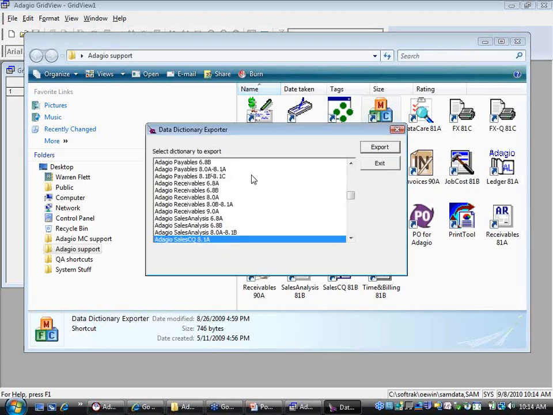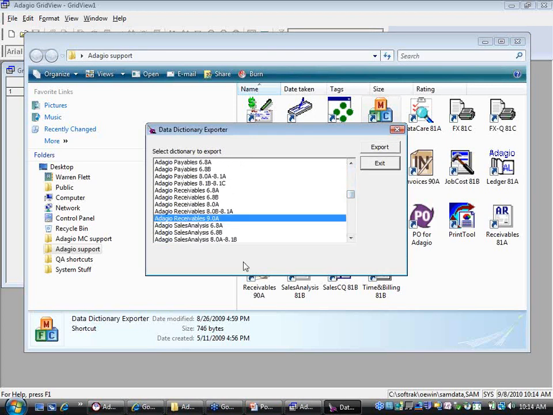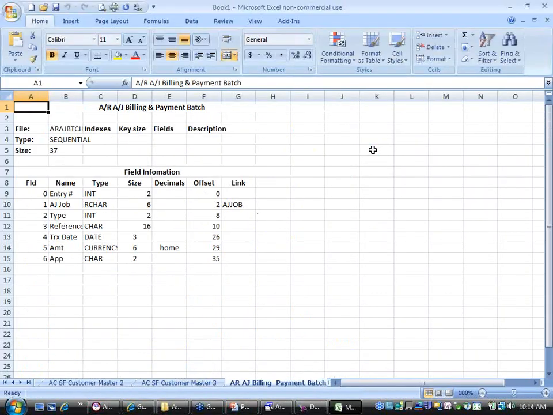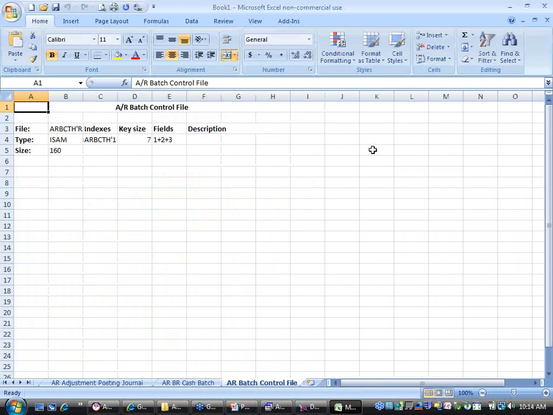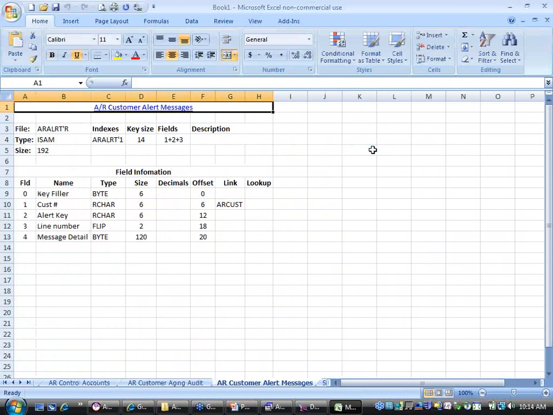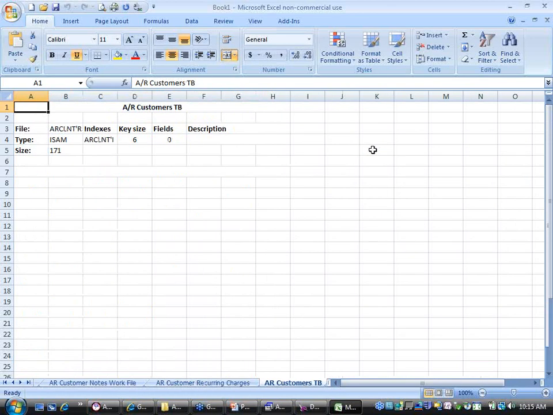And the purpose of the data dictionary exporter is to generate a table list and a field list of all of the available fields so you know where to look. And all the dictionaries that are available will be listed here. If you want to see what Adagio Receivables 9.0 field list looks like, I just have to highlight the dictionary I want to create and click the Export button. And this will launch Microsoft Excel, and it will generate one tab for each of the tables that are stored within the particular dictionary that you chose to export.